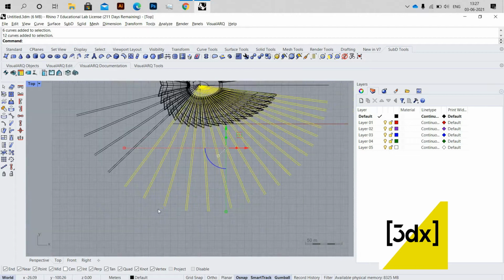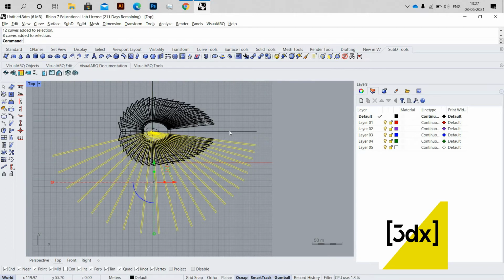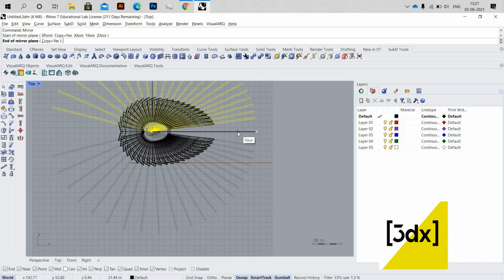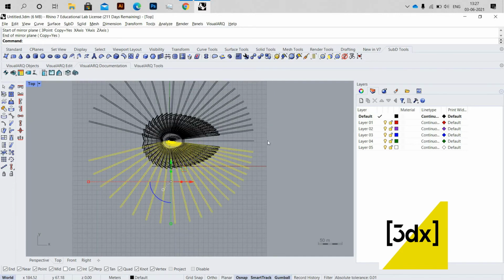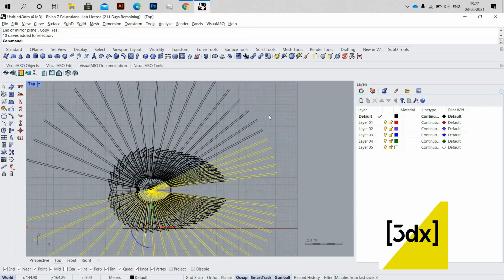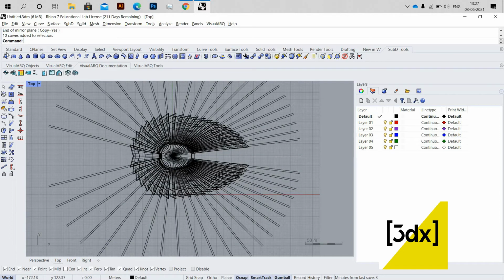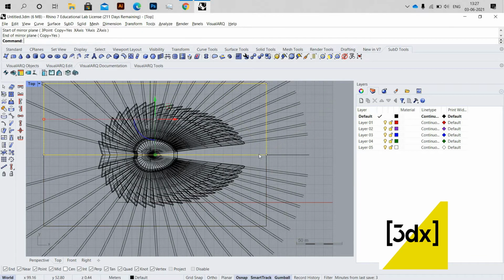So I'm selecting all the lines. So I'm using the mirror command. As I said before, the model is symmetrical. So this is fine. Now I'm using rectangle. So I'm drawing a rectangle. Then I'm selecting this and using mirror, and now we got two.